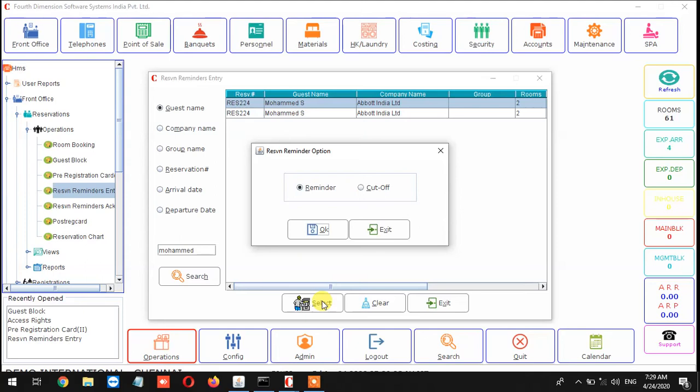And what is a reminder? This is a normal reminder. If you want to make some reminders, like the guest has to confirm the package, they informed us at the time of booking, I just call back, will confirm the package, like what we need for that entire stay days. According to that, just make a reminder, and click on that.